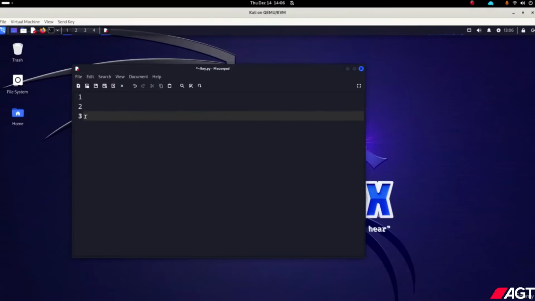Hey tech enthusiasts, welcome back. Let's dive into the fascinating realm of keyloggers. But before we jump in, let's go over some of the basics. So what are these keyloggers? A keylogger is either software or hardware that registers any key press a user makes on the computer.